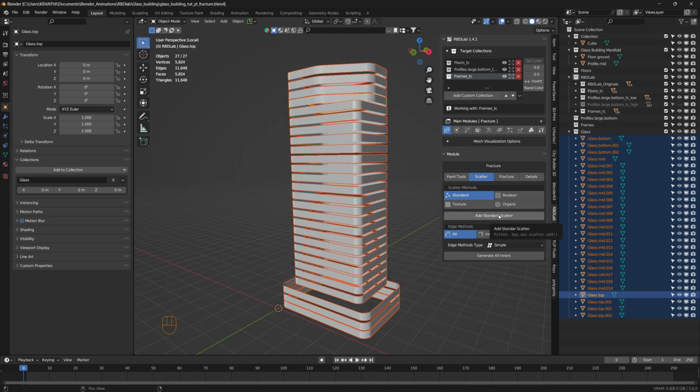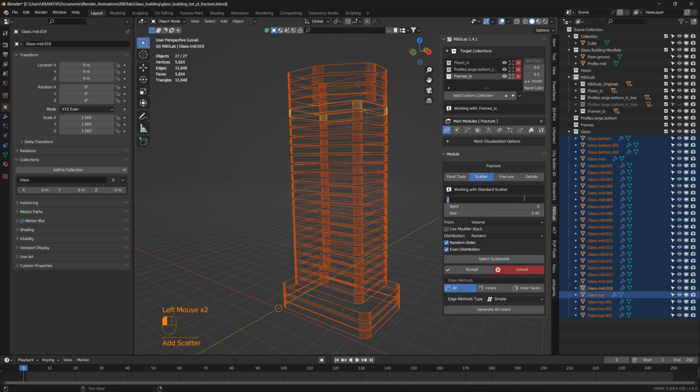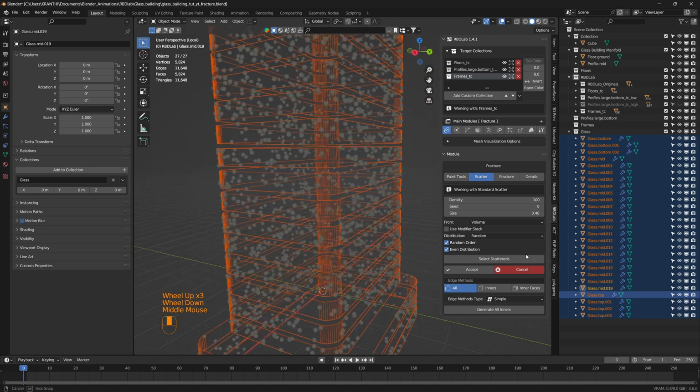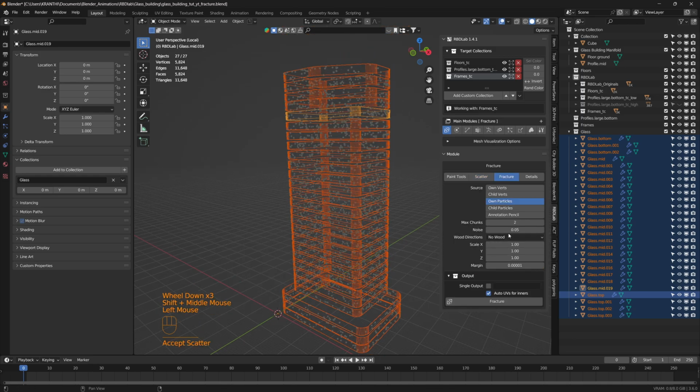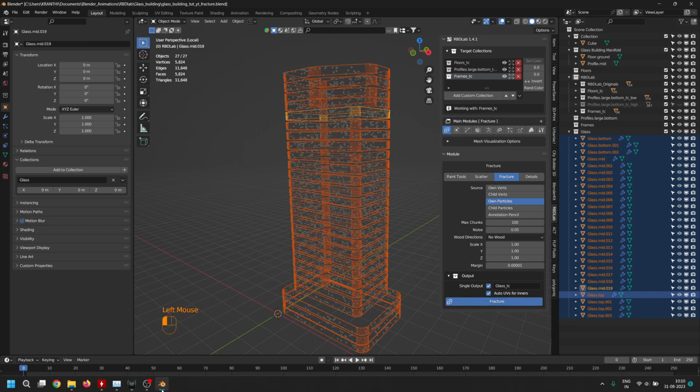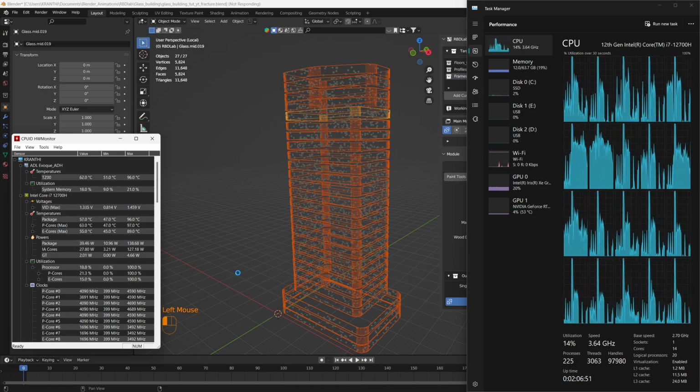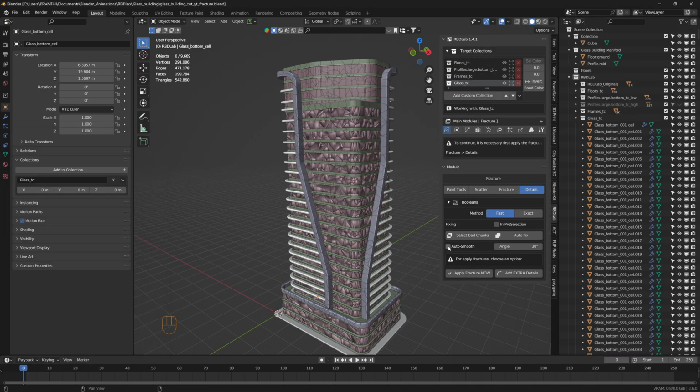And let's add a standard scatter. And let's increase the density to 100. Actually looks good. Accept. And the max chunks to 100. And then let's click on the single output and then rename it as glass target collection. And let's fracture. Right. Let's add auto smooth.